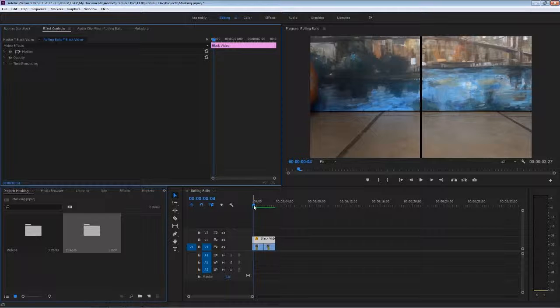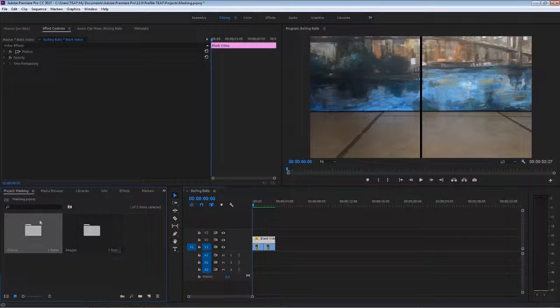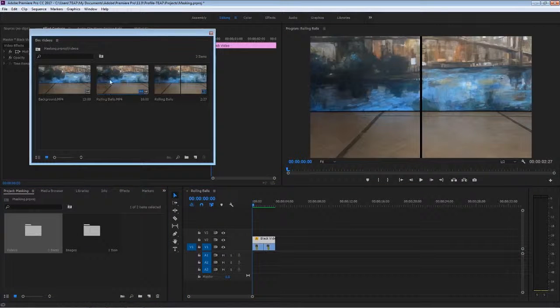Now, if you're doing what I'm doing, or if you're doing a cloning effect or something like that, which I can make a tutorial on, I might make a tutorial on how to do cloning using masking. But if you're doing something like what I'm going to be doing, you're going to want to have two types of videos. I have the video of the ball rolling, and then I have a background video.